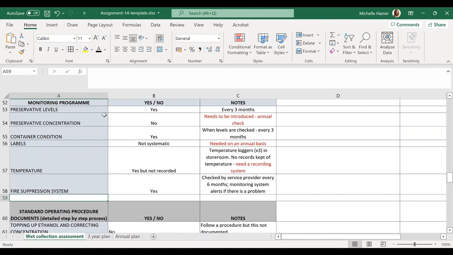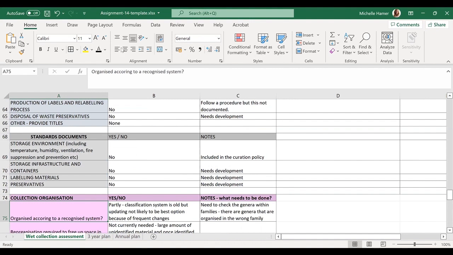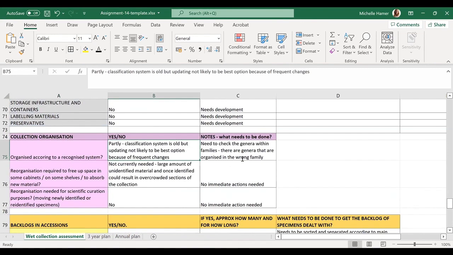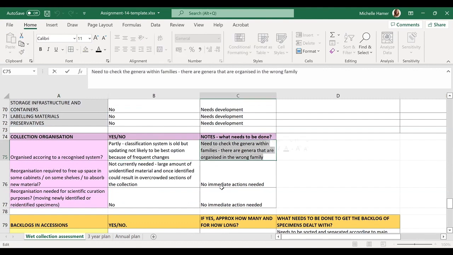And then also check your collection organization. I didn't put it as an objective, so it doesn't fit under an objective. But I might want to pull this action of reorganizing the genera. I might want to put that in and see whether we can fit it in to do it. The accession backlogs are there.